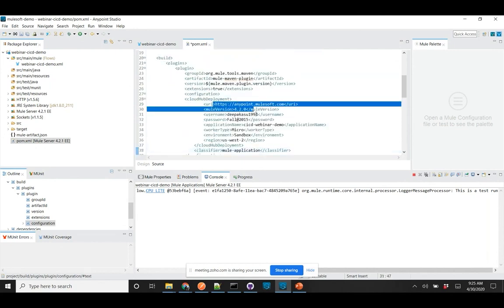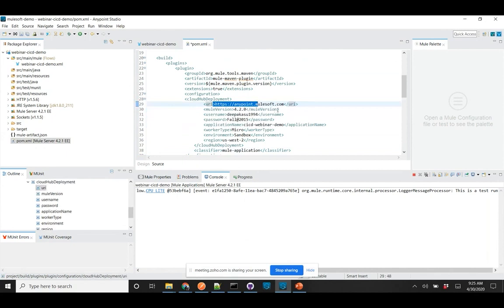This is the URI, which is fixed. This is your Anypoint URL. This is the version that you want. Since it's 4.2.1, we'll use 4.2.1. This is your username and password for your platform.